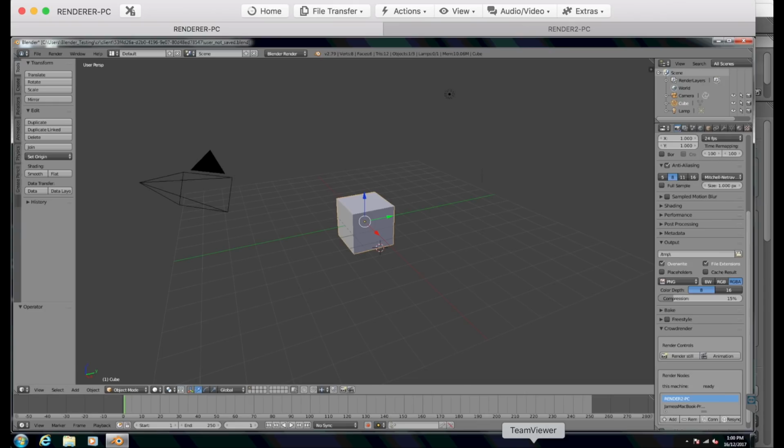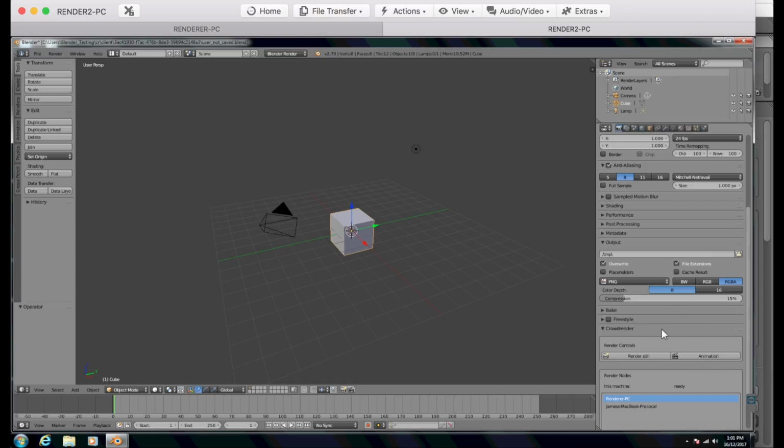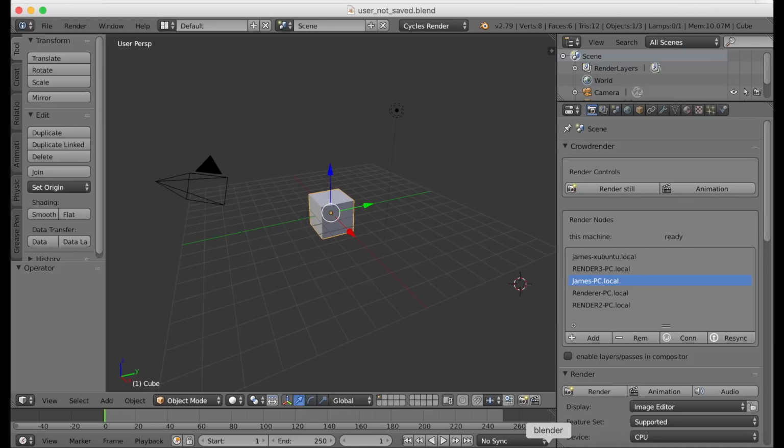The next thing we're going to do is go over to the other computers. So I've got two Windows PCs running Windows 7, and we're all running Blender 2.79 today. And just check they're on the right network, check that the Crowdrender panel is there, which it is, which is really good. Yeah, okay, it's there as well on this other machine, and they're on the same network, which is awesome.